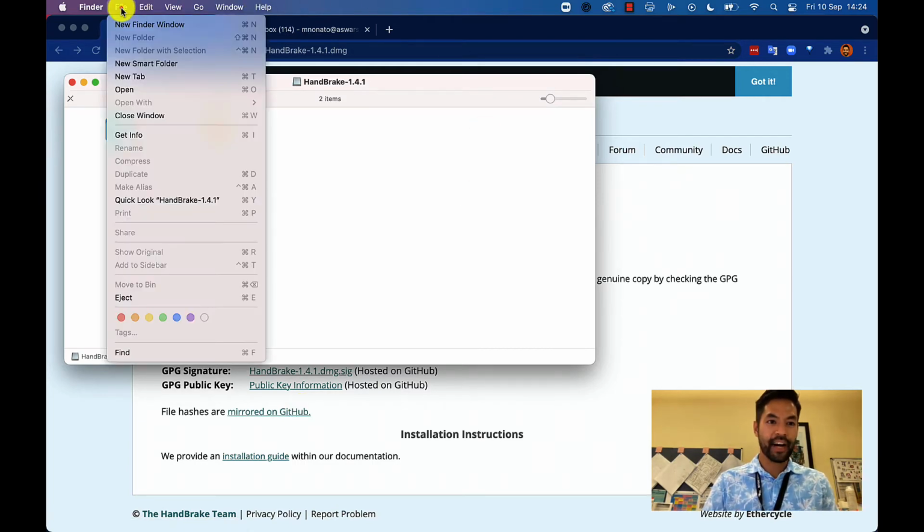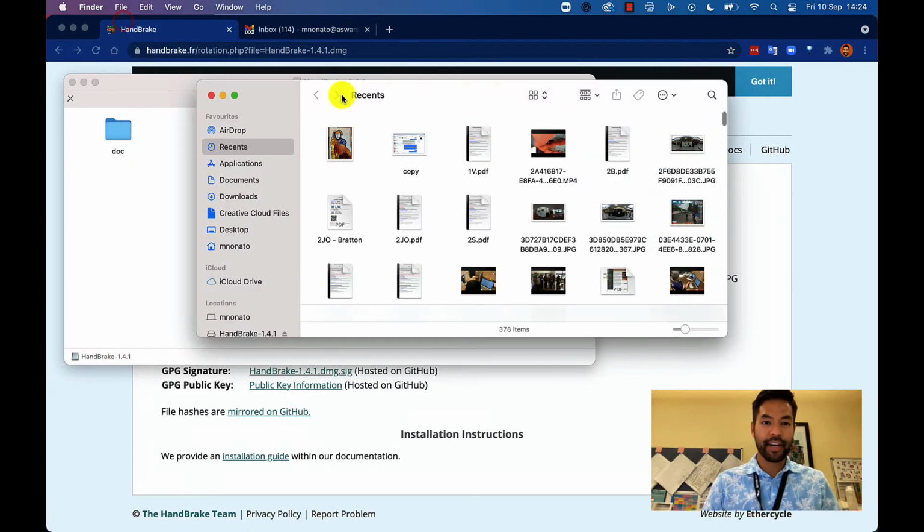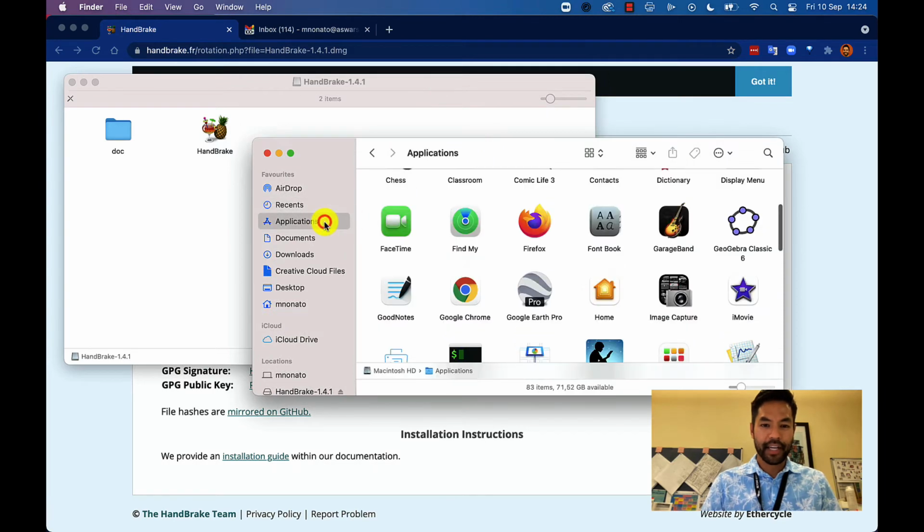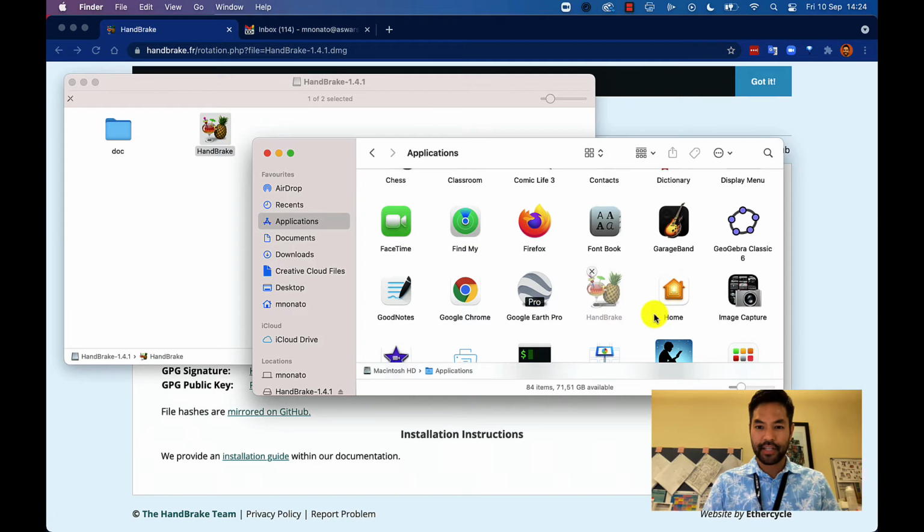So I'm going to go to File. I will click on New Finder Window. I will click on Applications, and I'll drag Handbrake into my applications. Once it's copied over, you can now double click it.